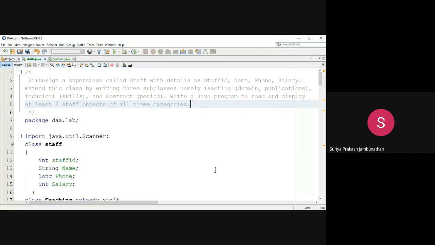So we have to create three subclasses for the base class staff, and we have to call those subclasses by creating objects for the individual subclasses. So you have to extend the staff in three subclasses, that is teaching, technical, and contract. Now let's see the program.